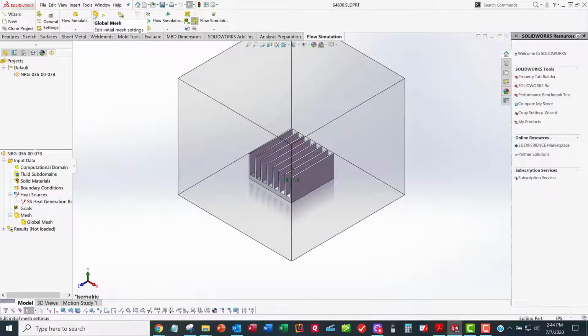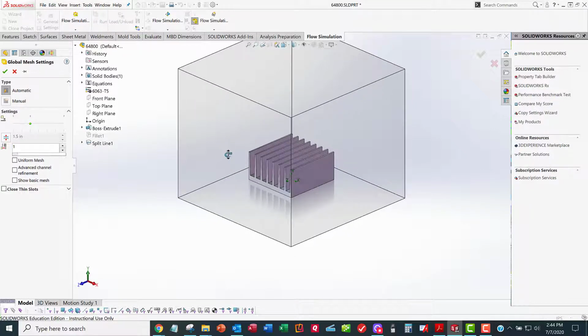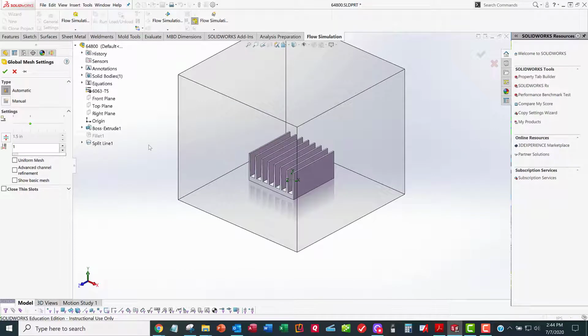Right here, global mesh. And we could spend weeks and weeks talking about mesh optimization. It's a very important topic. And just like on our structural analysis, it controls how long it takes to run, but also controls how accurate our answer is. And since here we've got some solid elements and some fluid elements, it's even more complicated. So we're going to keep it simple.